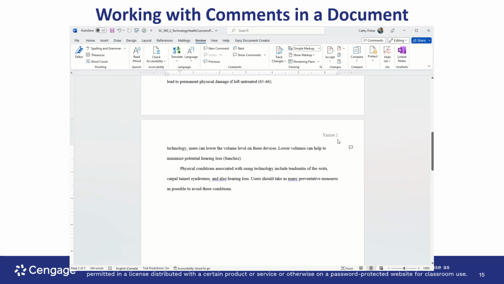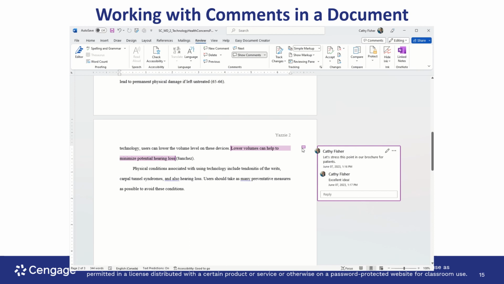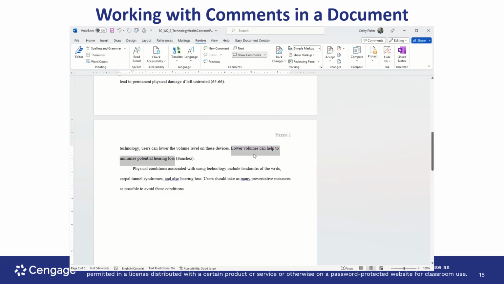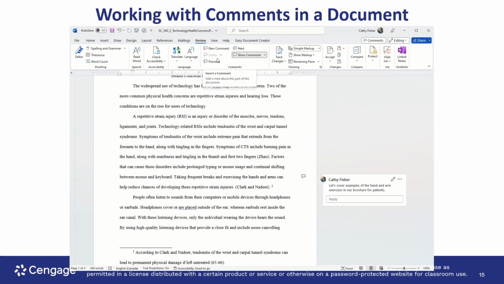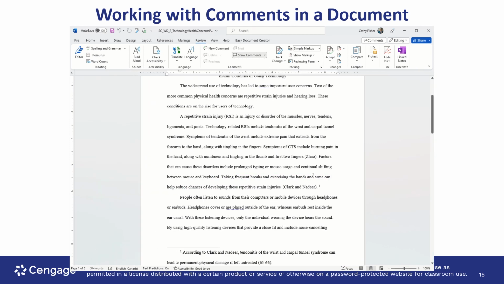But we can also delete a comment. So say I got this one here and I'm like, ugh, let's get rid of it. So I'll just click the three dots and I can delete the thread right here. And then it just deletes it, it's just gone. I could also go up here to our comments area, and I can delete all comments in the document. So I'll just delete all comments in the document, and then it's good to go.